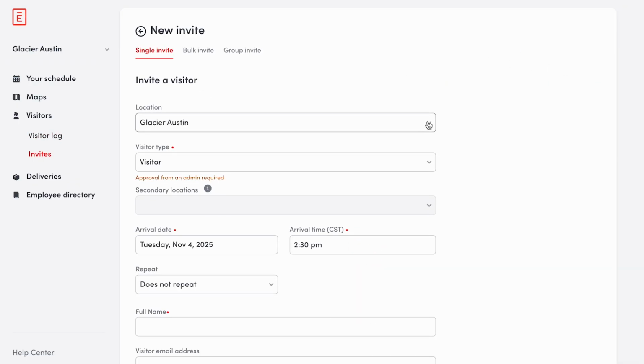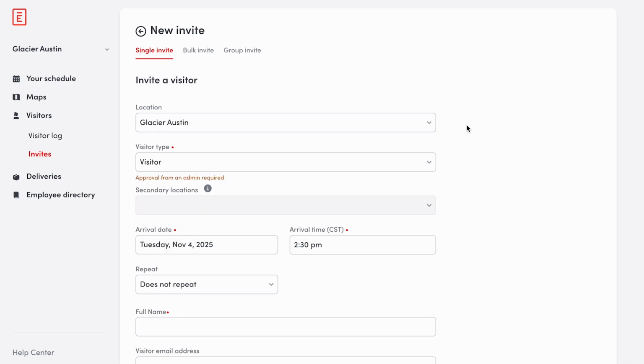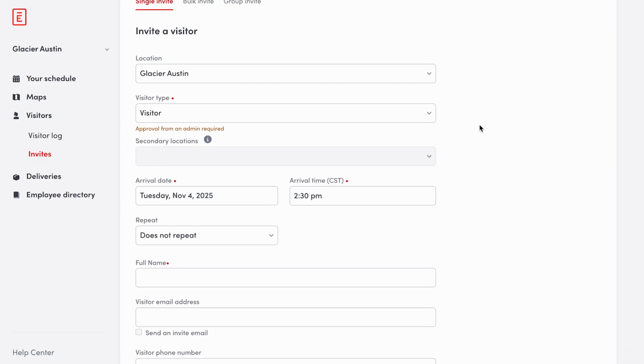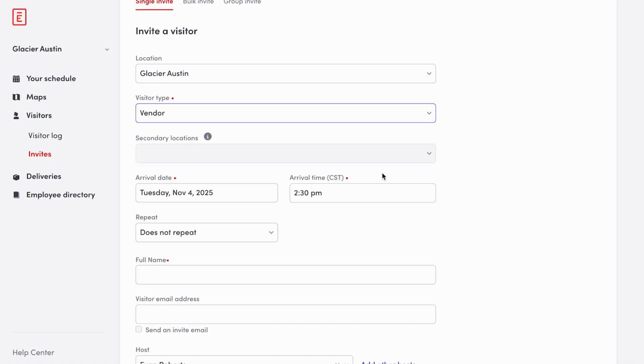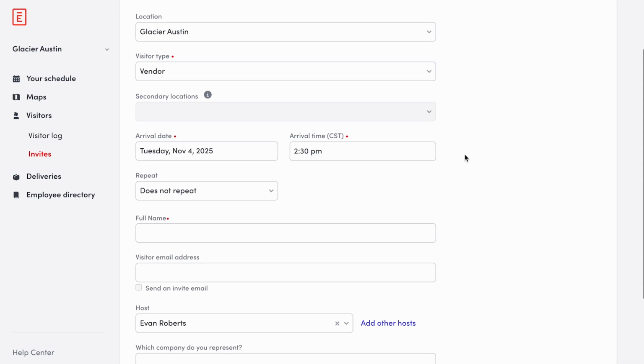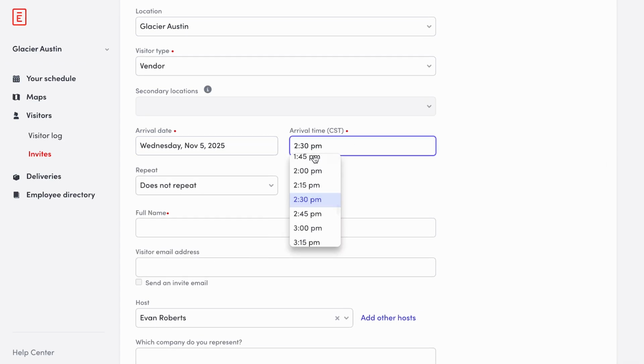Select your invite's location. By default, your current location will be shown. You can only invite visitors to locations you have access to. Select the visitor type. Depending on the visitor type, your invite may change to require approval. You'll then provide the visitor's arrival date and time.